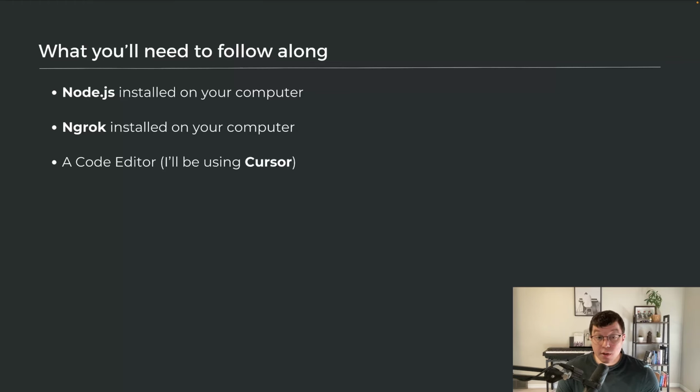I'm going to be using Cursor. I really like Cursor. I've been using it for probably 5 or 6 months now. And any code editor will do. If you want to use VS Code or whatever code editor you'd like, it'll do just fine. I like Cursor just because of all of the different AI features that they've integrated into their product.